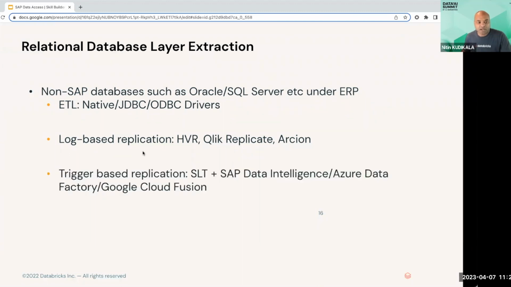Okay. Trigger-based replication. SLT is the SAP toolset, which is a replication toolset. You can use a combination of SLT and ETL tools such as SAP Data Intelligence or Azure Data Factory or Azure Cloud Fusion to do trigger-based replication from these databases. Okay, SLT by itself will not work, so you need to use a combination of SLT and an ETL tool to get the data out for trigger-based replication.